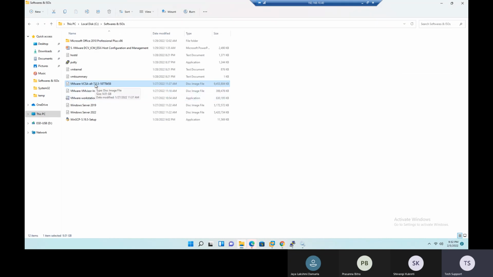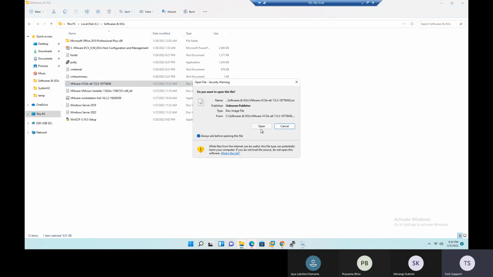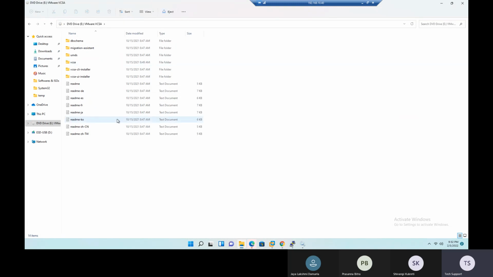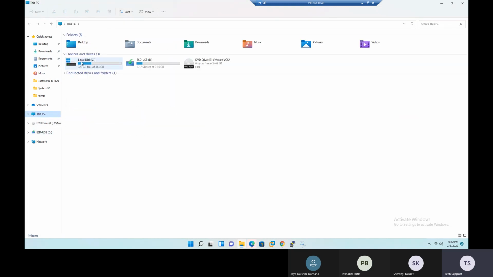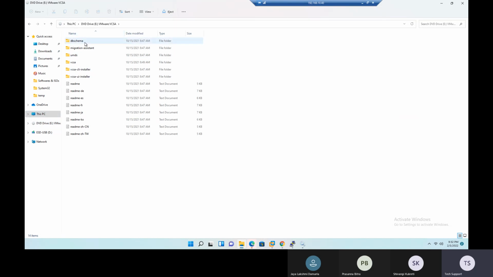Okay, so I will show you how to install the vCenter Server on our workstation. Just right click the vCenter Server ISO, there is an option for mount. So select mount, click on open. When you select mount, you will see in your system PC that the ISO file is mounted as a CD drive. Okay, so just open this drive. You can find the ISO file's list of folders.